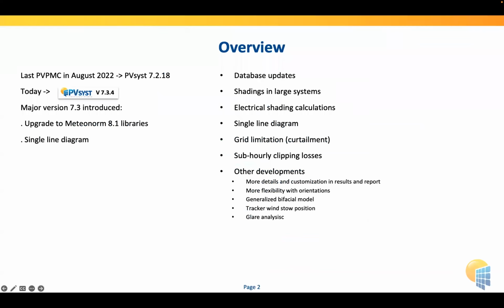So last time I presented here at the workshop was August last year. At that time, we were at PVsyst 7.2.18. Today, we are at PVsyst 7.3.4. So we are what we call a major version further. The second digit is what we call the major version. We are now in version 7.3. And 7.3 introduced an upgrade to the Metronorm 8.1 libraries and the single line diagram.